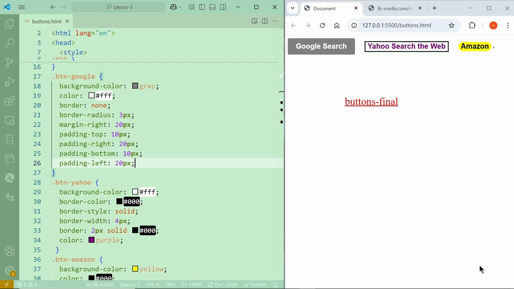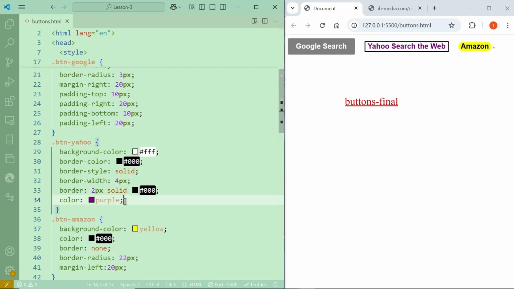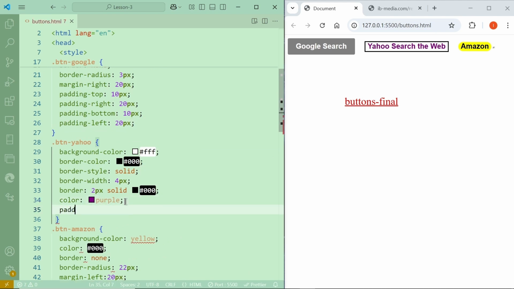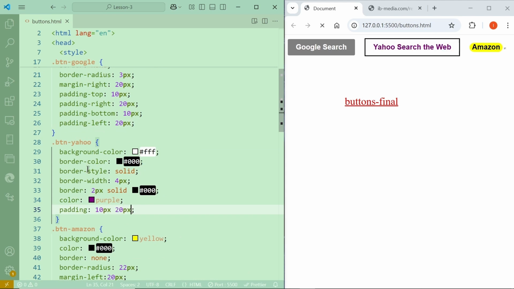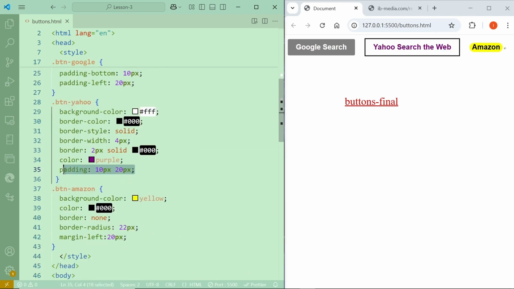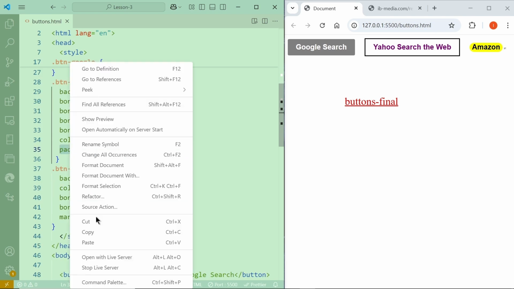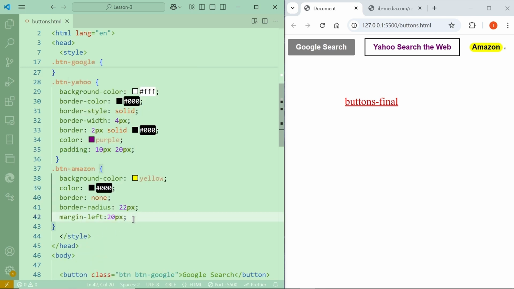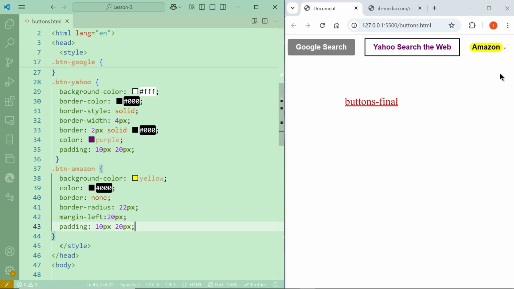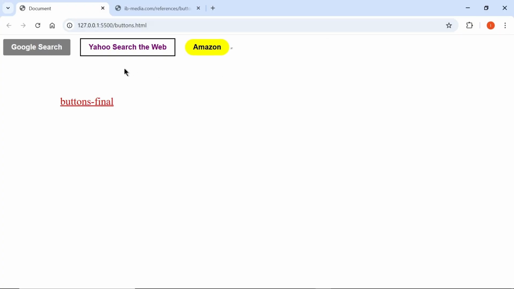Let's add padding to the other 2 buttons. Padding, 10 pixels for top and bottom, 20 pixels for left and right. Much better, except the Yahoo button is a bit taller, which I don't quite like. Fortunately, I know why this happens. It is taller because it has something extra compared to the other two buttons.